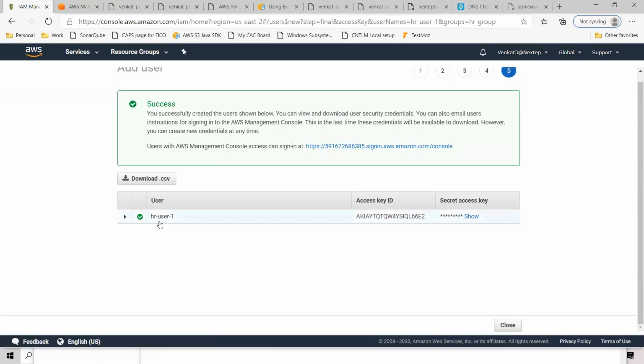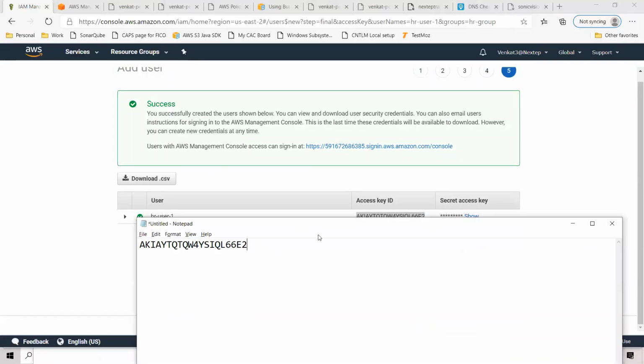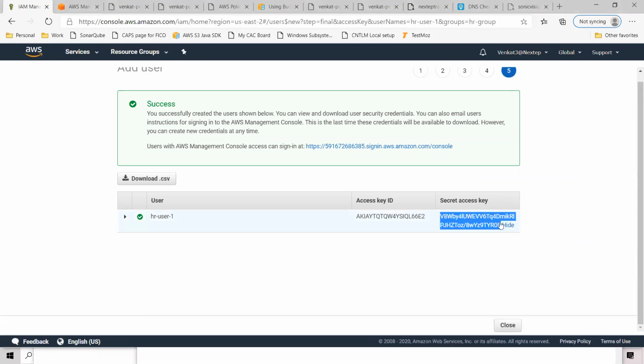So I created a user called HR user 1, and this is the access key ID. Please keep them somewhere safe. This is my access key ID and my secret access key. This is my secret access key.